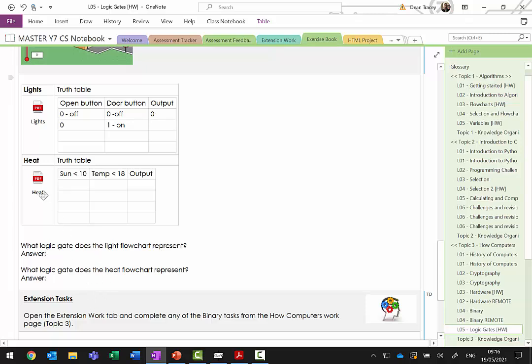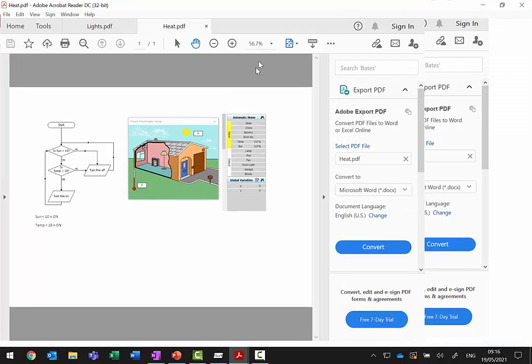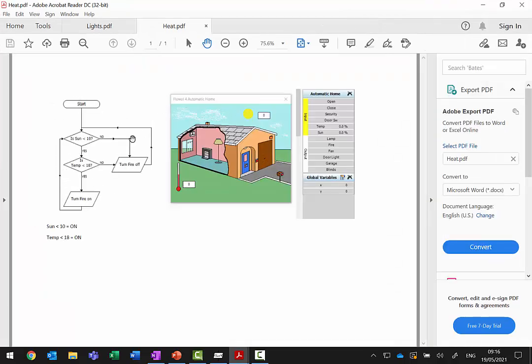Once you've done that, you're going to do something very similar for the next PDF file which says heat. Now you're going to make this exact diagram down here, and then you're going to be able to change the heat and the sun to see whether or not you think this is an OR or an AND gate, but I'm going to get you to do that one on your own.